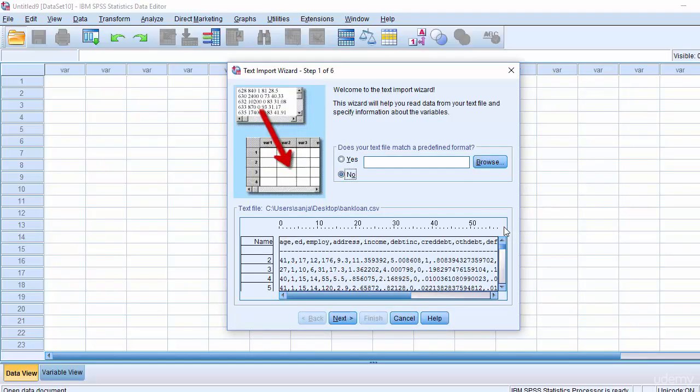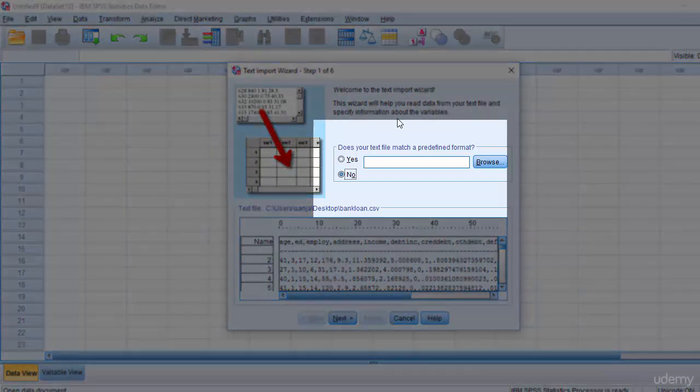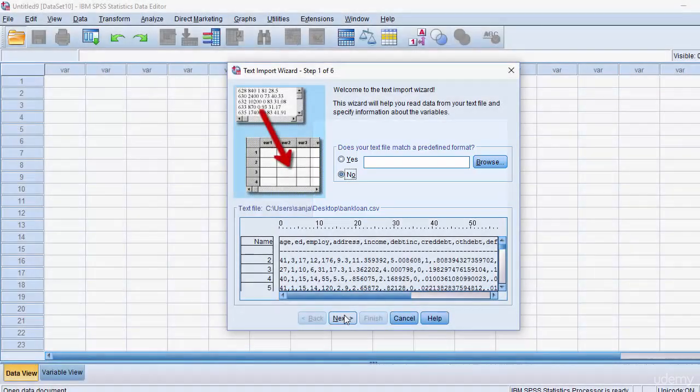Now the import wizard has started doing its work, and you can see the text import wizard, and it does the process in 6 steps. It will ask you certain questions and you just follow the protocol. First it is asking whether you have any text file matching a predefined format. We are not using any predefined format. Our file is a CSV file. So click on no and click on next. If you select a predefined format, you have to first browse and identify your file format type.